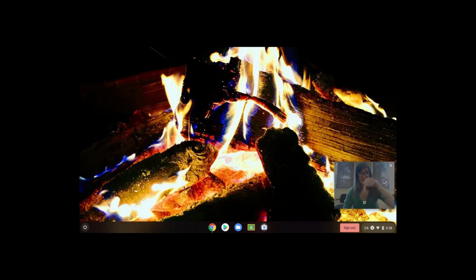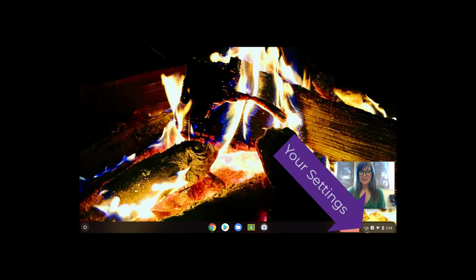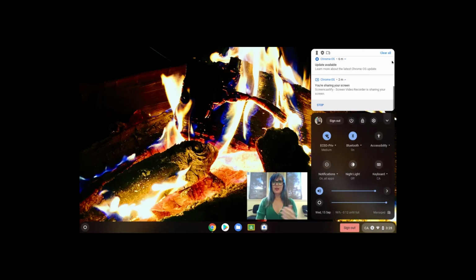Where I'm going to get you to look is right down here in the bottom right-hand corner, because we're going to set up some accessibility and some languages. Right now I can see that I have my Canadian English keyboard. And if I click this, it's going to show me some things. First of all, it's going to show me about some notifications I have going on. It's telling me I'm sharing my screen. It's letting me know about a Chrome OS update available.